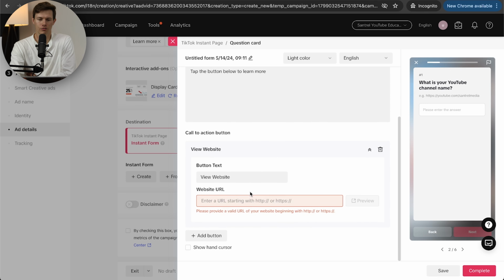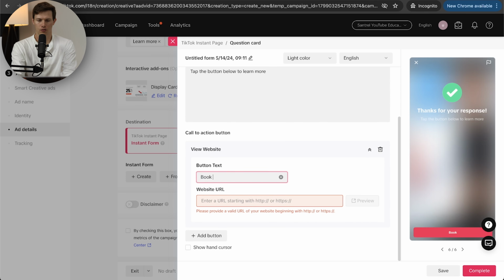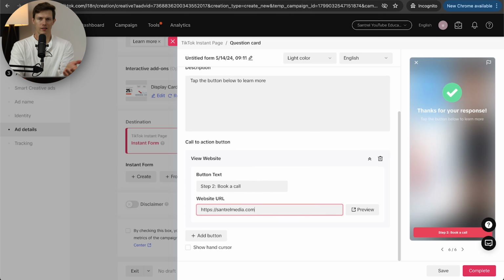Then we can actually choose, so view website is going to be the button right there. We could say book a call, or we could just say step 2, book a call, and this can link to your website.